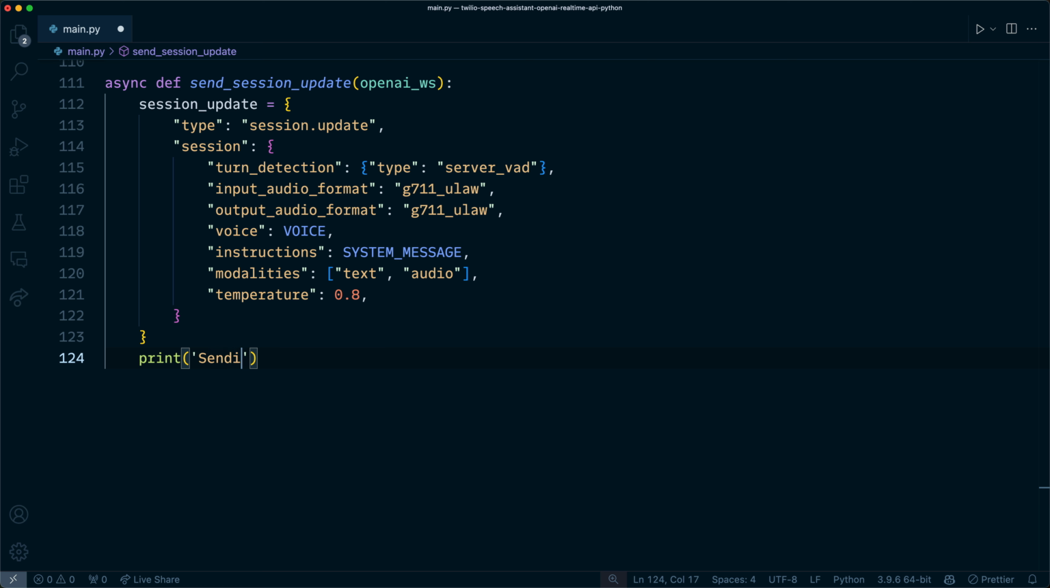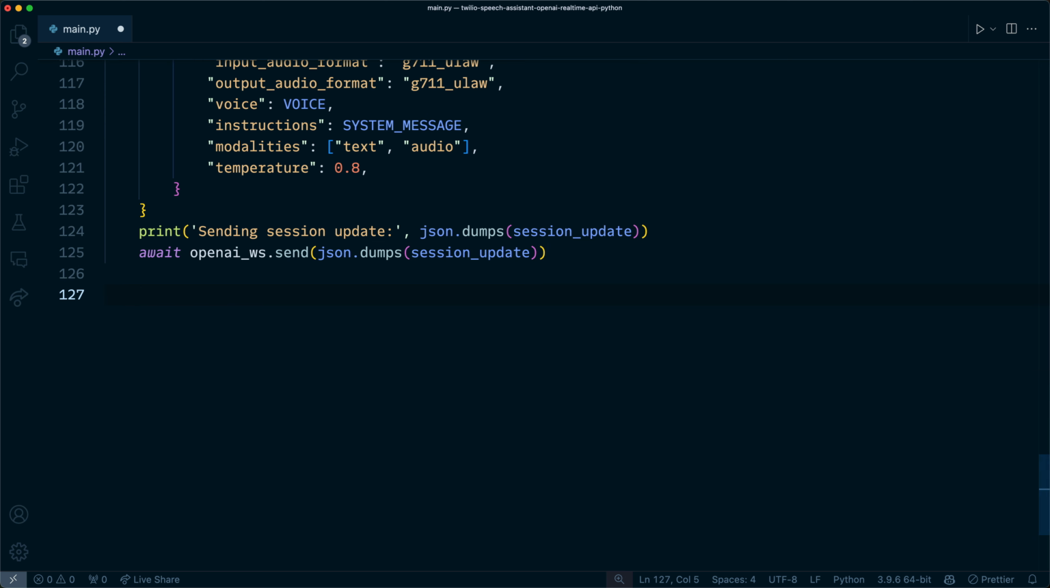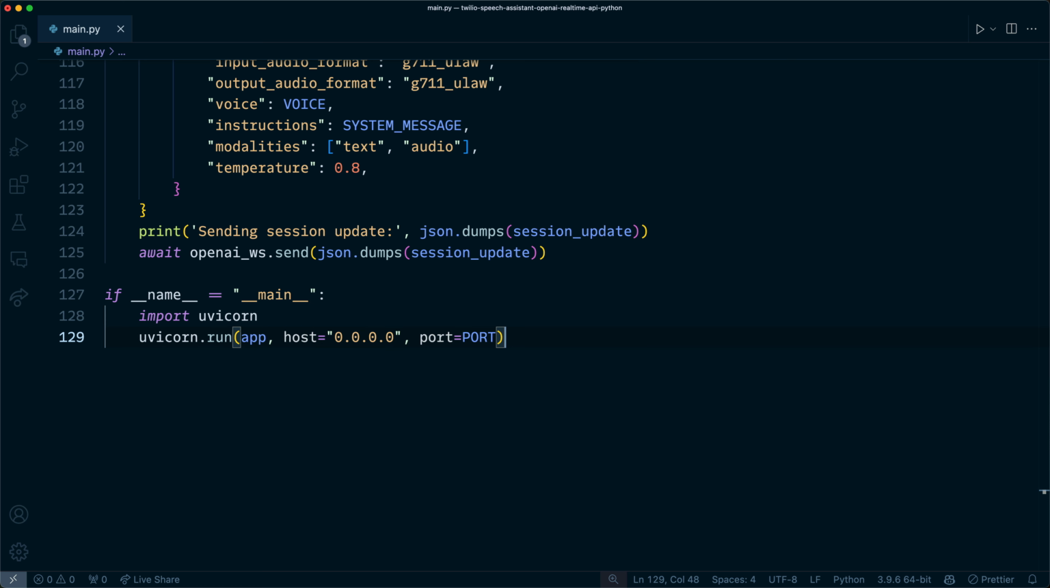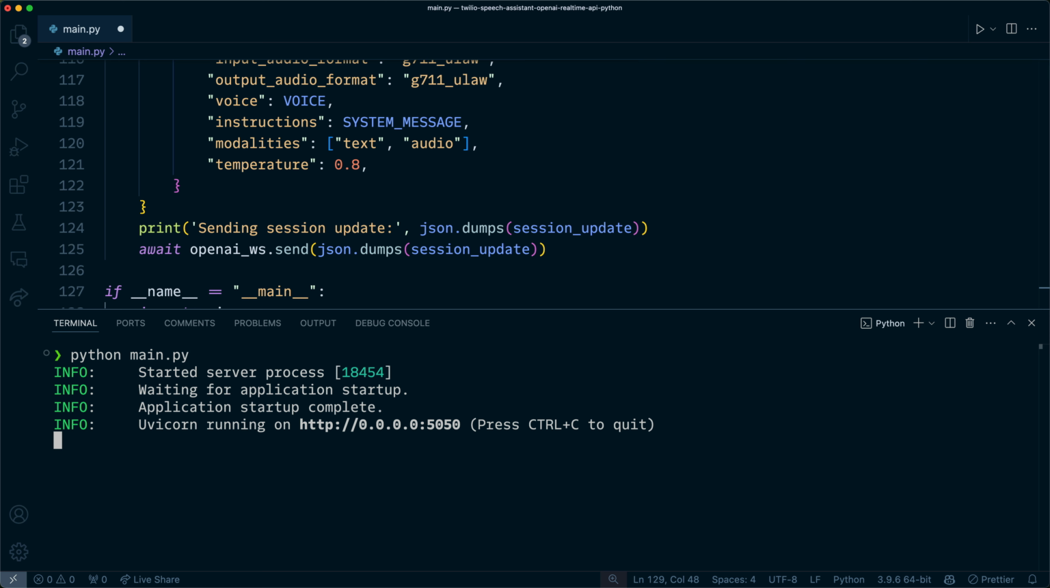We'll log out to the console that we are sending this session update object, and then we'll actually send the session update object through the OpenAI WebSocket. Our last bit of code here starts the Uvicorn application running at localhost on whatever port is stored in the port constant. Now it's time to test our application. I'll run python main.py, which will start a web server on localhost port 5050.